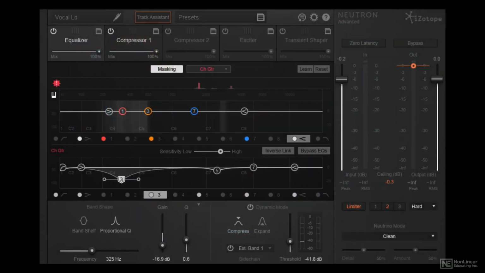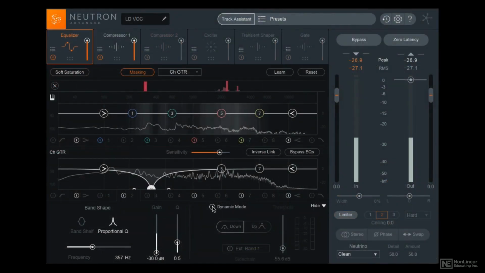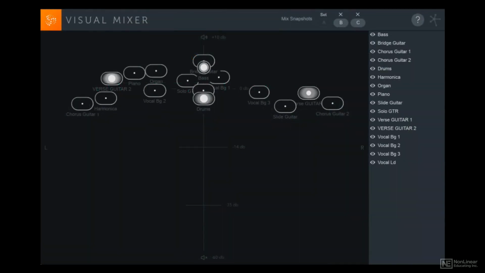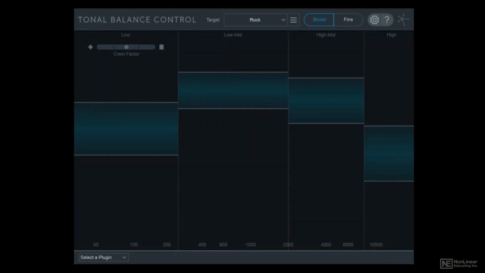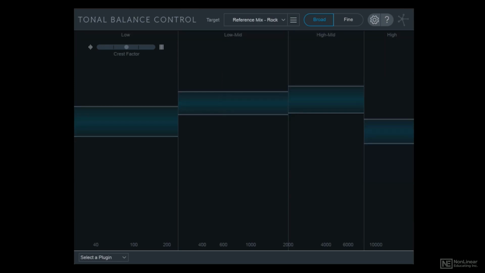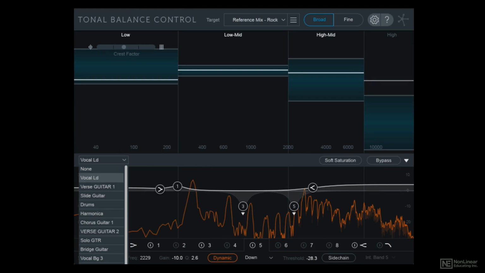When Neutron was first introduced, it offered another addition to iZotope's collection of comprehensive mixing tools, and Neutron 2 ups the ante with under-the-hood improvements, a new module, and additional mixing features. The visual mixer provides a graphic interface for setting basic level, pan, and width, allowing for control of Neutron-equipped tracks, and the Tonal Balance Control plugin lets you compare the overall tonal balance of your mix with a number of references for different genres, including user-created references, and can control EQ in multiple Neutron instances.